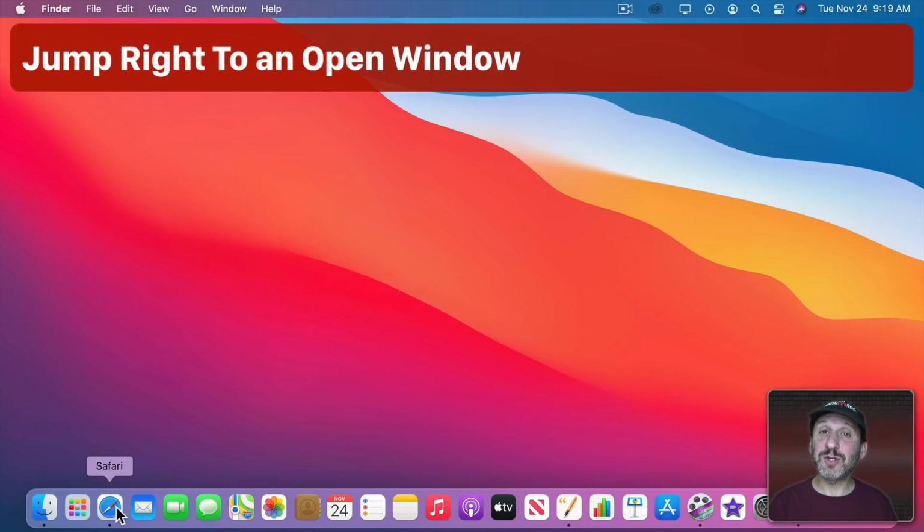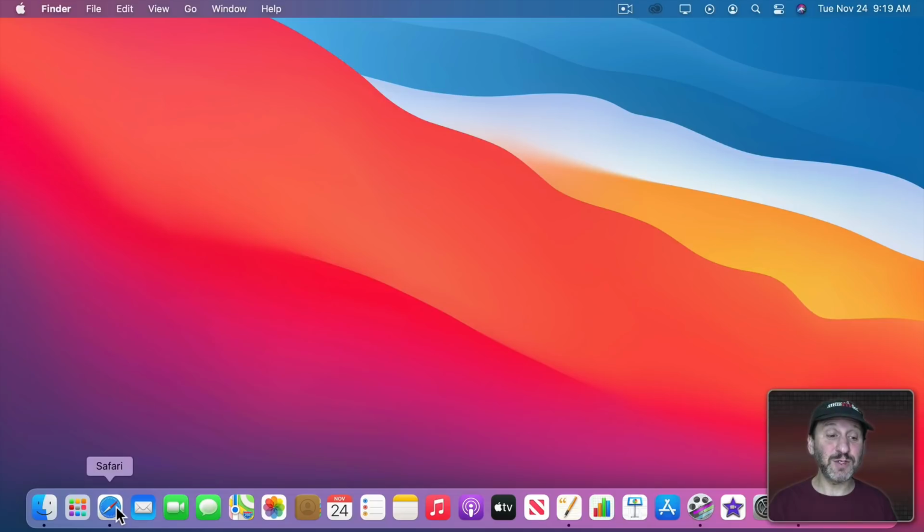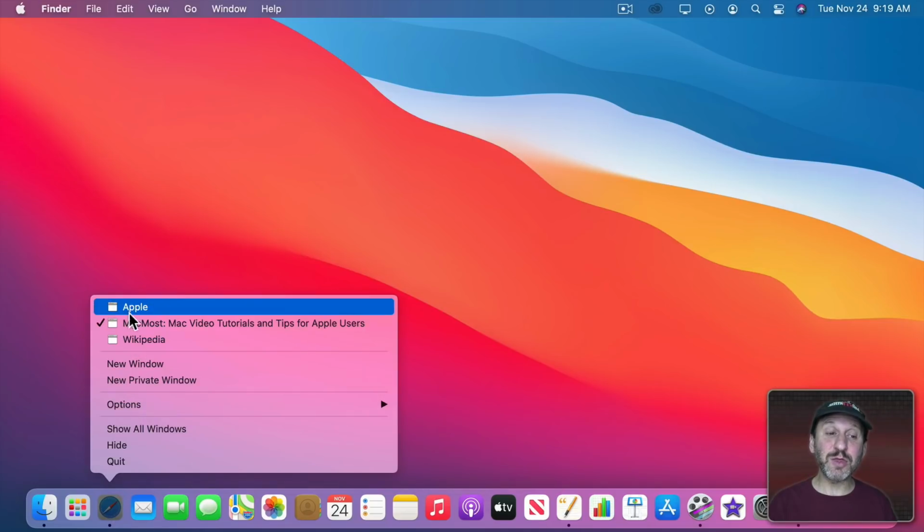Now the first thing I want to show you is that you can see open windows when you do this. So for instance for Safari, I can see I've got three windows open. You may not see these because either they're hidden, like you've hidden the entire app, they're minimized, or in my case they're on a different screen. But I could select any one of these three windows and it will bring that one to the front.